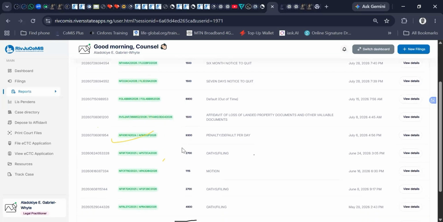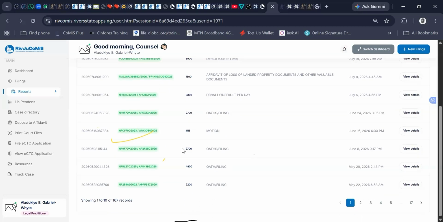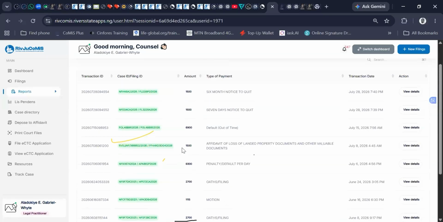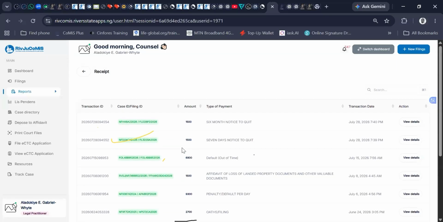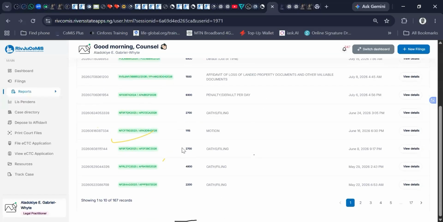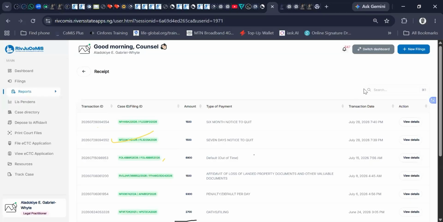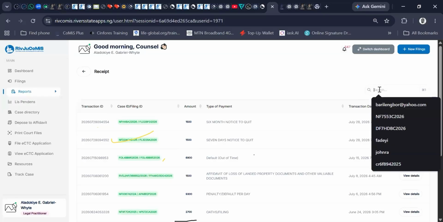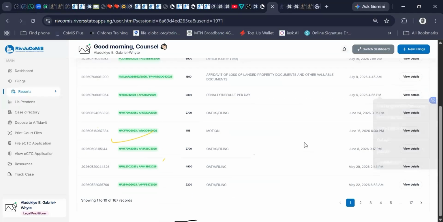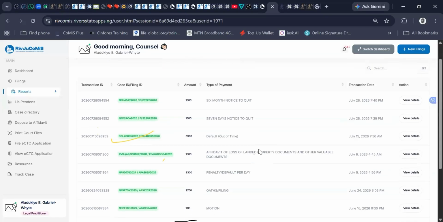Any payment you do on the platform, in case you want to get the receipt for your client, or you want a copy of the receipt, you can come to reports, go to receipts, and you'll get it from here. Okay. For quick search, if you know the case ID of that matter or the thing you paid for, just come here, put the ID, and it will bring it out for you immediately. Or you go to the different pages to look for what you're looking for and get the receipts.